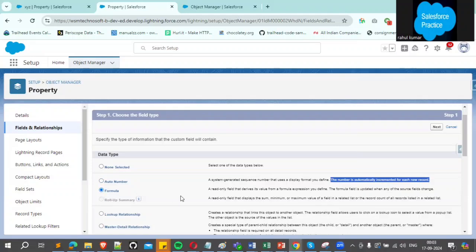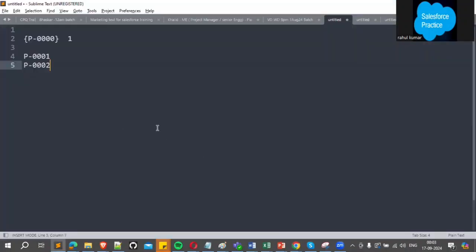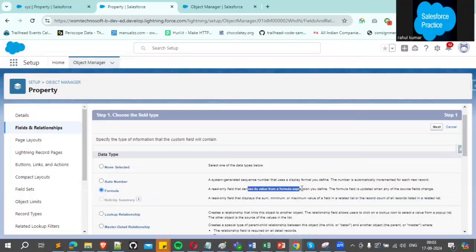Next, we have formula. Formula is a read-only field that derives its value from a formula expression you define. The formula field is updated when any of the source fields change. So a formula field will provide the output of a formula expression. Roll-up summary is a read-only field that displays the sum, minimum, or maximum value of a field in a related list, or the record count of all records in a related list. I will create separate videos for these data types to create different types of fields, so that will be much better. For now, we are just getting familiar with these data types.